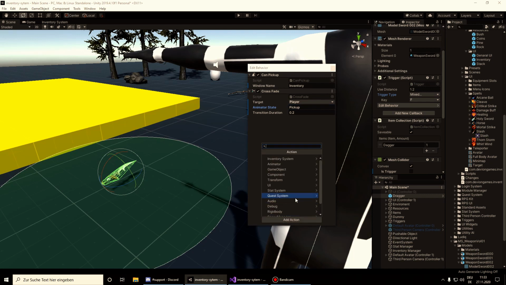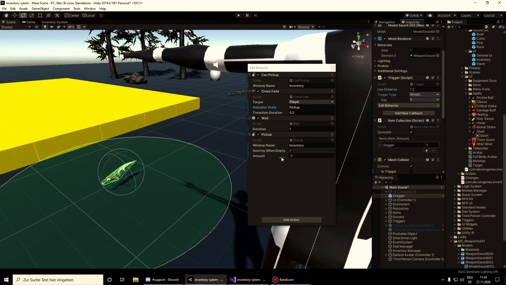Then I want to wait a little bit before destroying this game object and putting it to the inventory. So I'm going to wait just 1 second, and then in the next step I want to put it to our inventory. I want to destroy the dagger from the world, and I want to pick up everything.